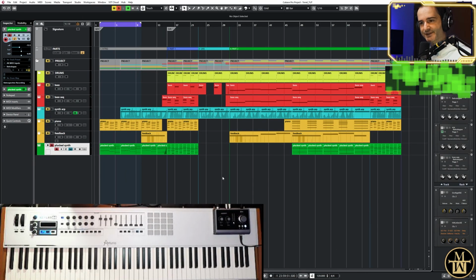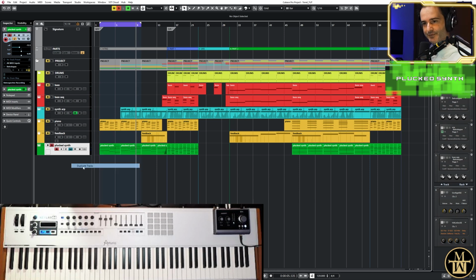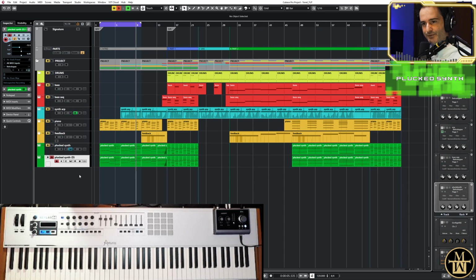Let's create the first instrument, the Plucket Synth. Let's have a quick listen. The function of this instrument is basically to support the piano chord with a rhythmic part. So let's duplicate this instrument and mute the previous one.